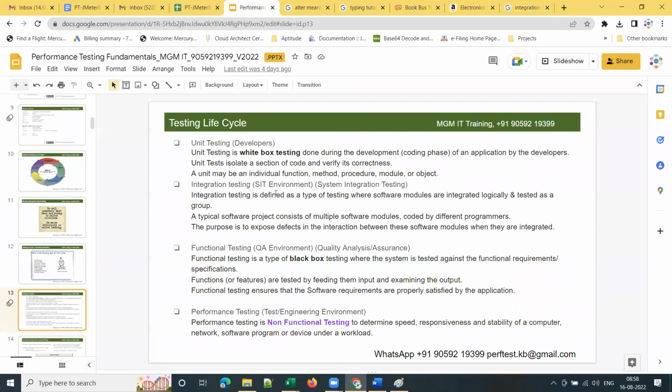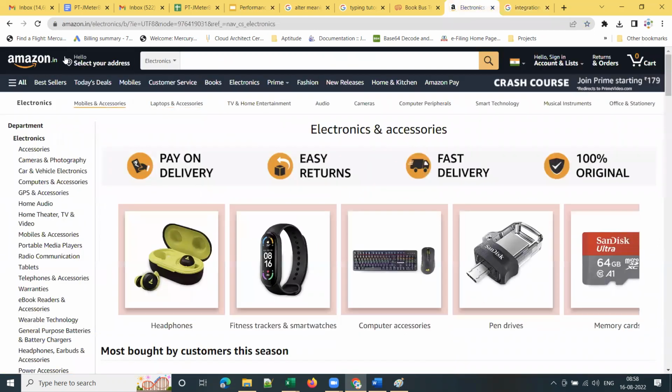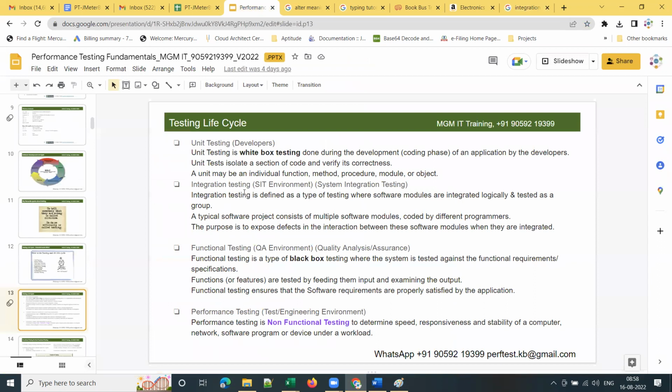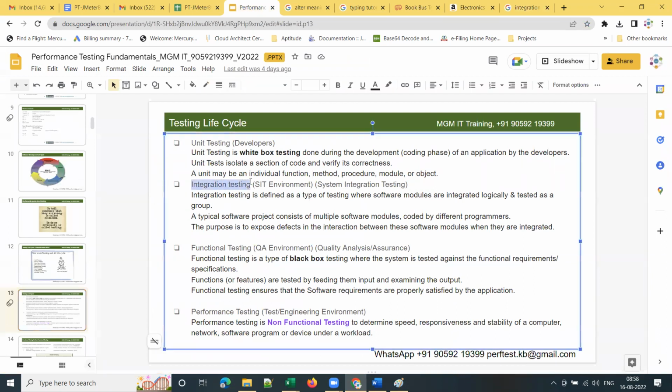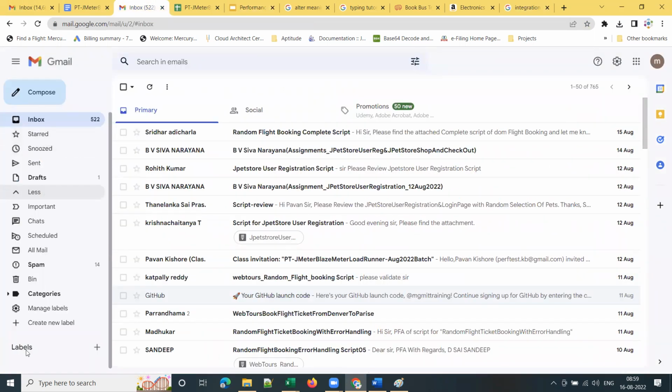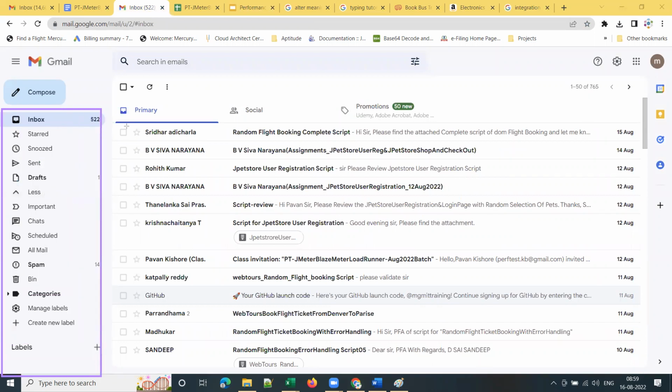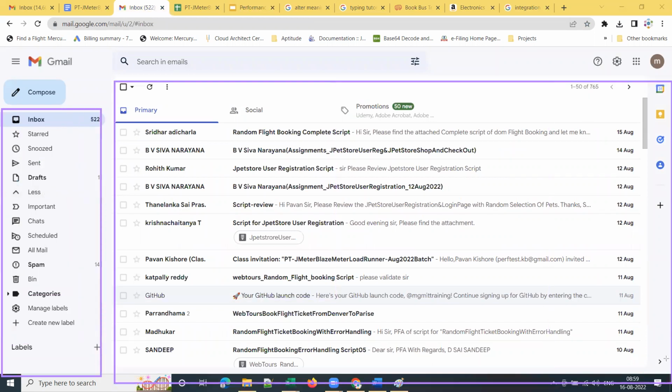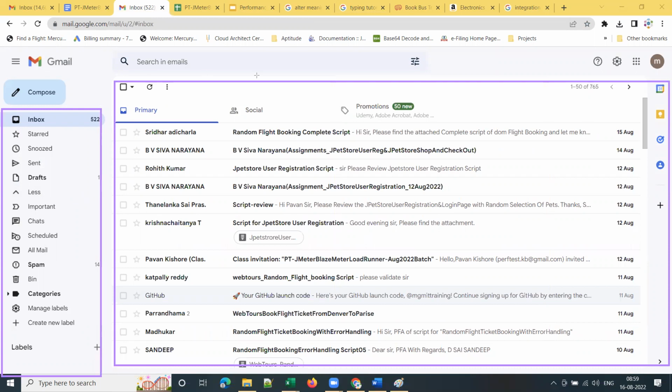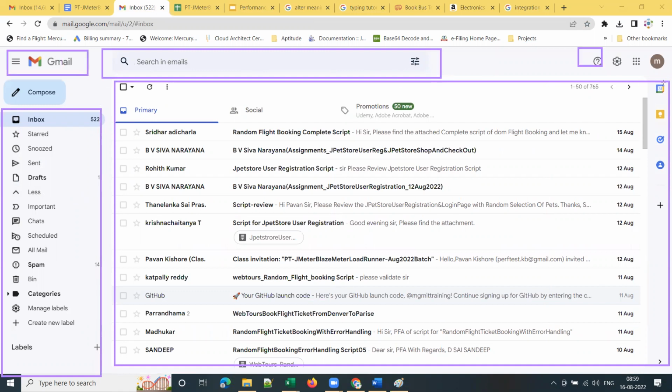Clear? Now, once these pieces of code are combined together, there will be some testing happening. That is called integration testing. Let's say, for example, in Gmail, one developer worked on this part, another developer worked on this part, and another developer worked on the search functionality. Each developer works on different parts. This left part and this right part are part of UI development.